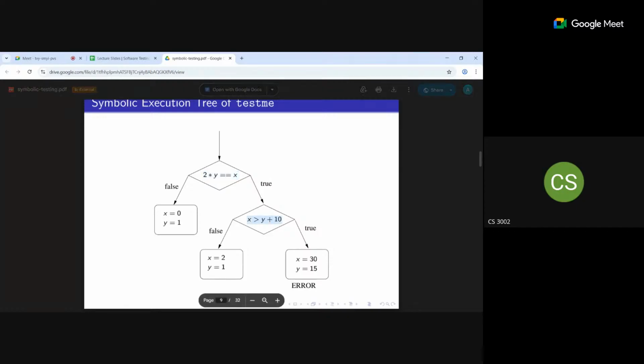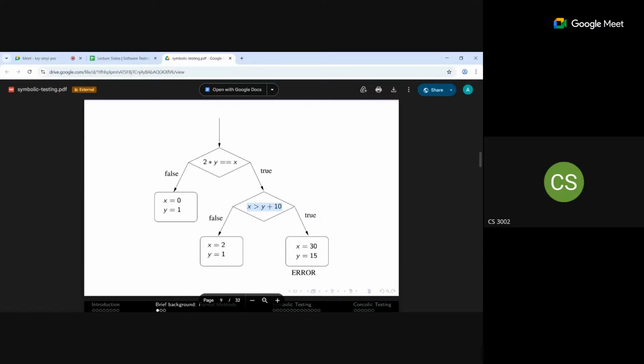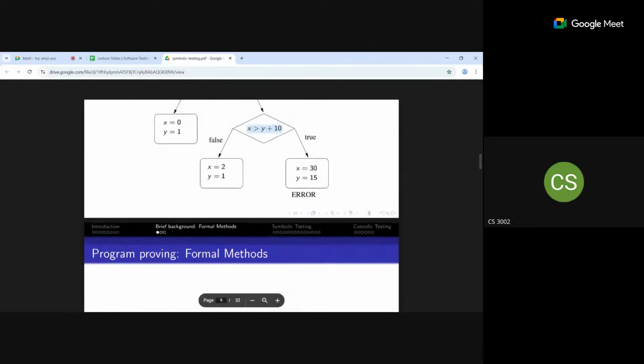So if you put, for example, x equal to 30, y equal to 15, then the first condition will become true and the next condition will become true. If you put 2 and 1 respectively for x and y, then the first condition becomes true, the second condition becomes false, and so on. So that is the idea. Is that clear up until this point? Any questions on this? No, sir. Okay, very good. So that's the idea.